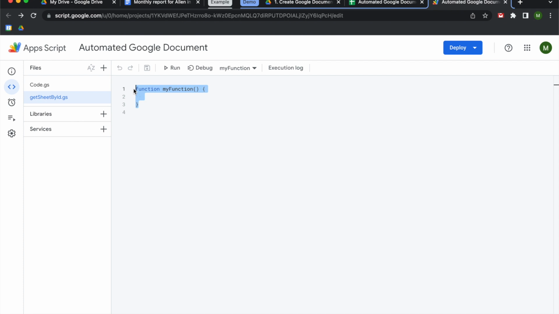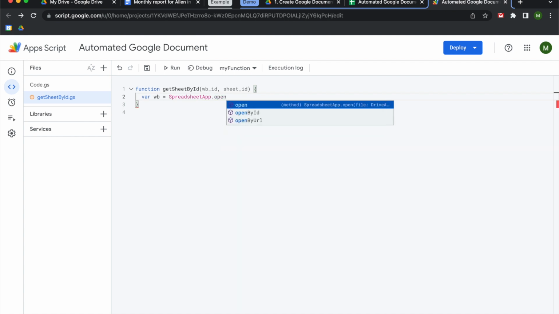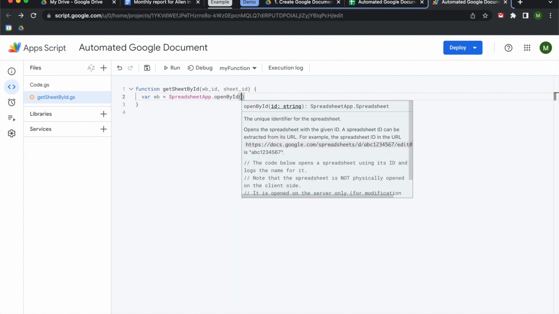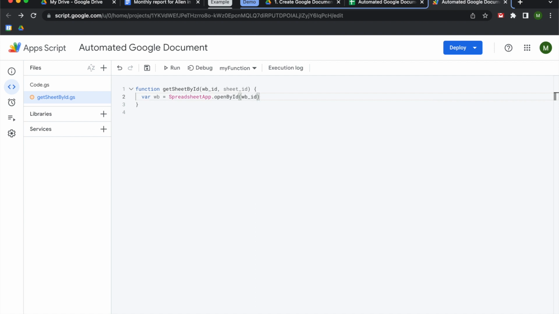And I am going to remove the boilerplate, and I'm going to write the word function, and then I'm going to call it get sheet by ID. And I'm going to pass it two arguments. The first is going to be workbook ID, and the second is going to be a sheet ID. I'm going to hit space, I'm going to do curly bracket, and then I am going to start declaring a variable for workbook. That's what WB stands for. I'm going to call spreadsheet app dot open by ID, and that's where we will be passing our first argument, the workbook ID.